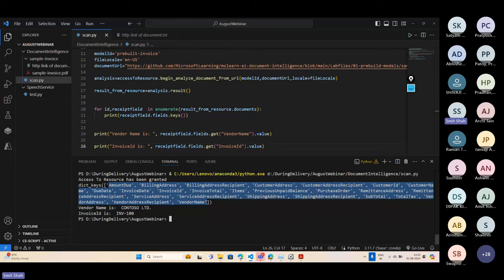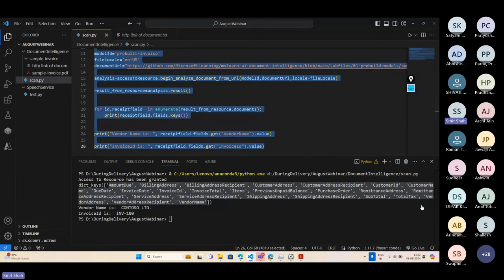Before the lunch break, we talked about speech service, and I showed you a demo of it. After the lunch break, I talked about document intelligence service and showed you a demo of the same. What you can do is try this out. I'll take my code and send it to you in your chat, so you can copy paste my code and it will work.